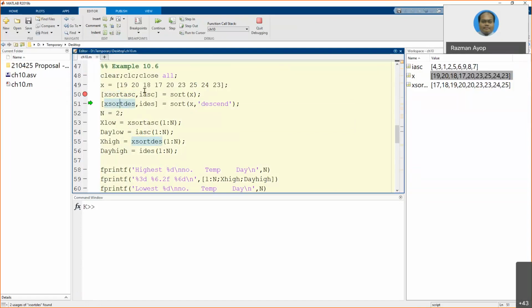If you look here, data number 17 is the smallest, then 17 and 18. So 17 and 18 are at 4 and 3. That means this is location 4, and this is location 3. So basically, try to understand the index.